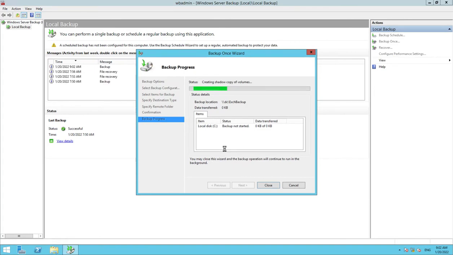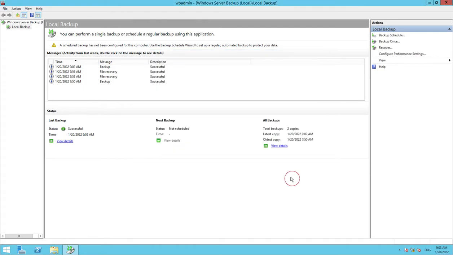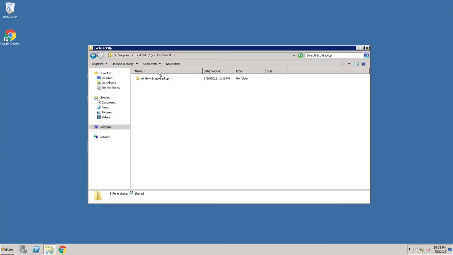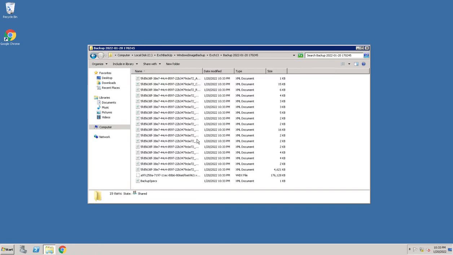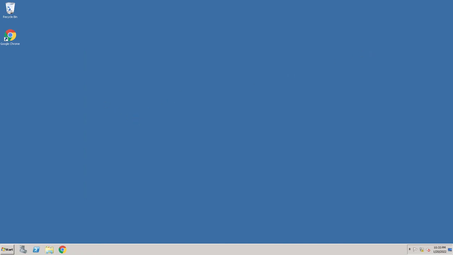Backup has started, so let's wait. Database has been backed up completely, so we'll close this and we'll go to the shared location and verify if there is anything. So this is domain controller where I have the shared folder. Inside it we have a database backup under this folder. So we are good with that part.